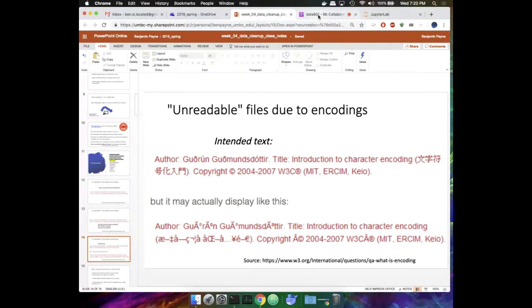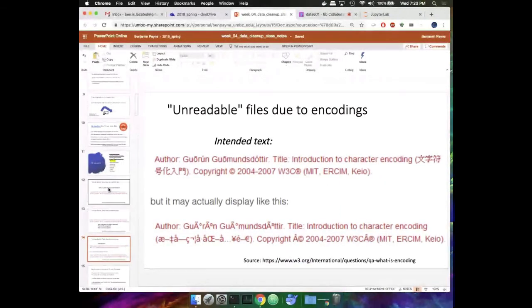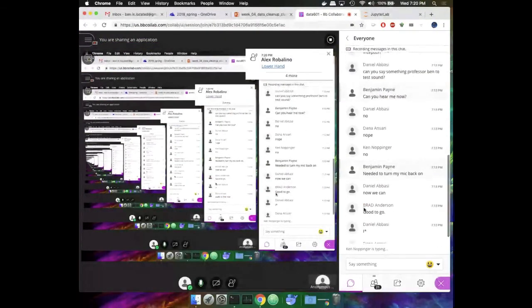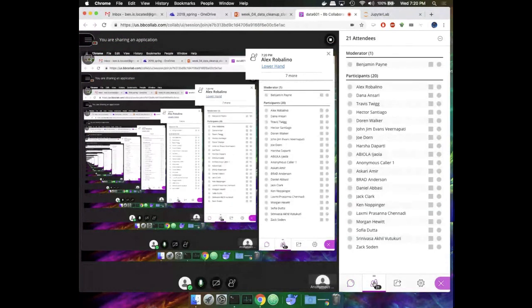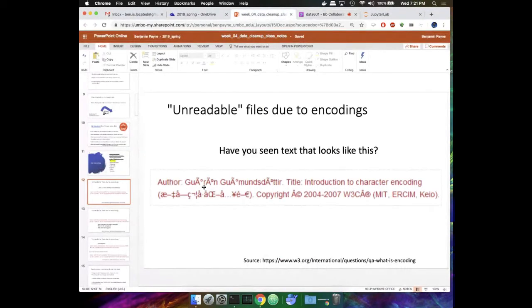Quick question, I'm going to go back to Blackboard and ask, raise your hand if you've seen this issue previously, the idea of poorly encoded data, something that looks like this. All right, so half the class or more, quite a few people. Thank you very much for participating. That means I'm not speaking to myself. It indicates that this is an actual problem that roughly half the class has either seen before or has some familiarity with.